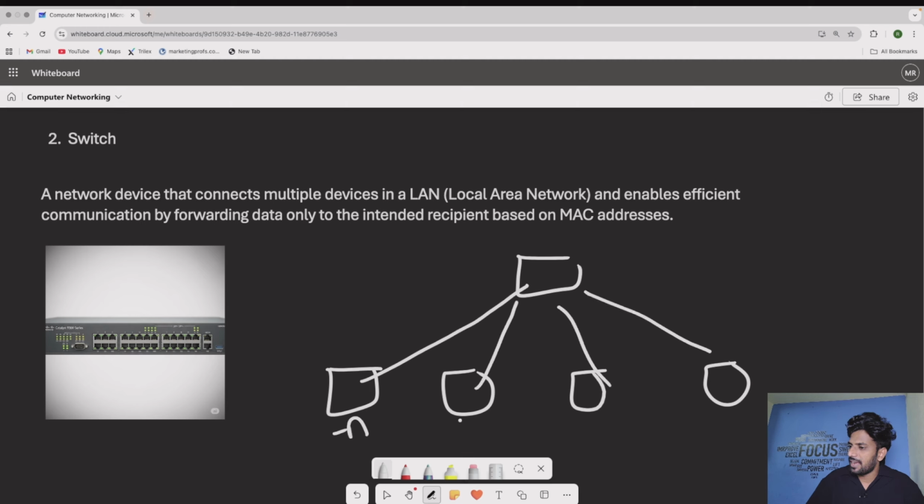Okay, this is A computer, B computer, C and D. If A wants to send a message or an email to D, the request will go to the switch. What the switch will do, instead of sending this message to all the devices, is check the MAC address of the destination computer. Once it checks, it will send the message only to D. So this is how a switch works. It does not send the message to all the devices connected to the switch.